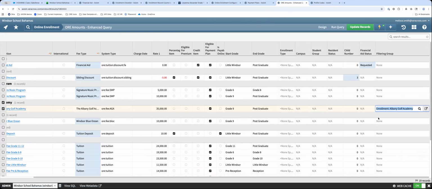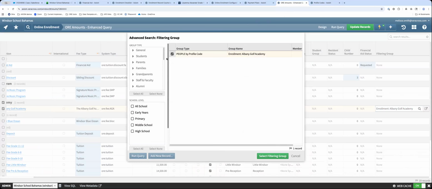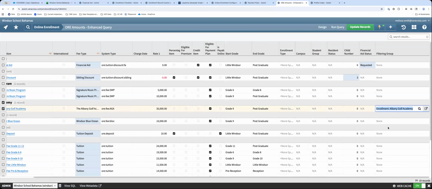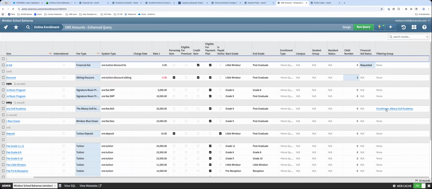Later, when it's not so fresh on the list, the way you can find it is when you click on that magnifying glass, just bring your slider up to the top, and it's going to be people by profile code. Then you run that query, and there's your people by profile code. Got it. All right, so we've got that in there. And then just rinse and repeat for your Blue Ocean and your music and anything else that you're going to manage using a profile code, and then set the filtering group to that profile code.